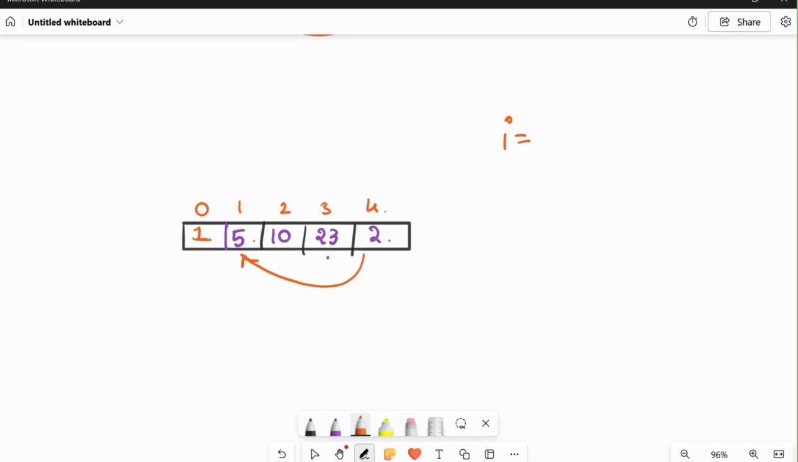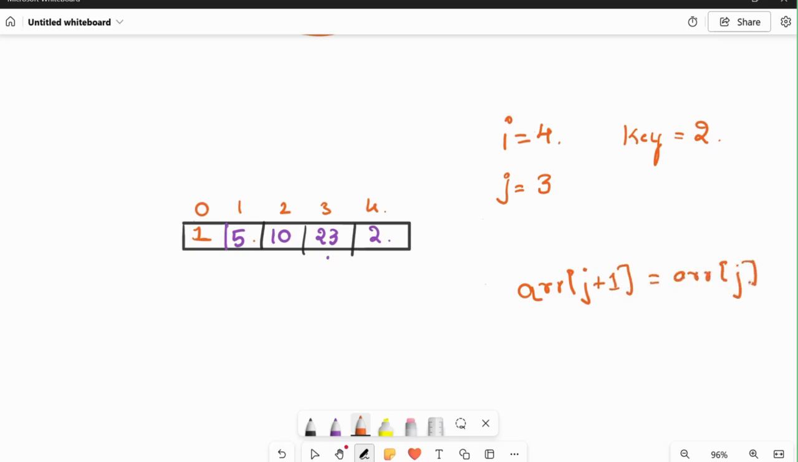Now I'm taking a sample input and i is currently at index 4, and j will be i minus 1, which is 3. And what is the key element? Key element is equal to 2. Okay. Now in the while loop, I will compare: arr of j plus 1 is equal to arr of j. My condition is: if arr of j is greater than key element.